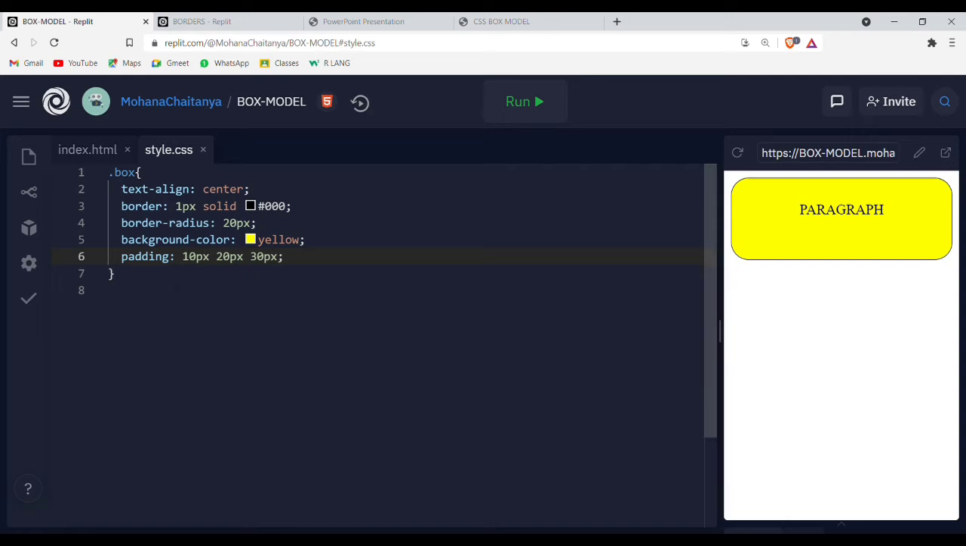As I said, the first value is corresponded to top, the 10 pixels. Second value is corresponded to left and right, this 20 pixels. And third value is corresponded to bottom, which is 30 pixels here. If we give fourth value as 40 pixels, this fourth value is applied to left. Let's try to run it.